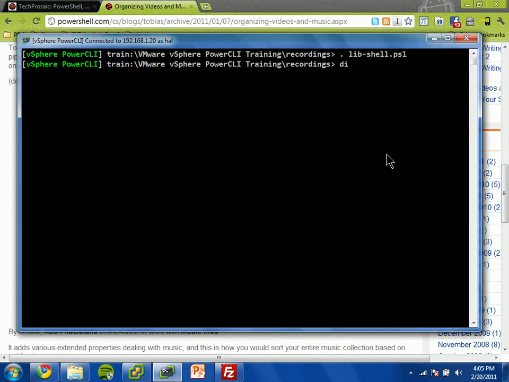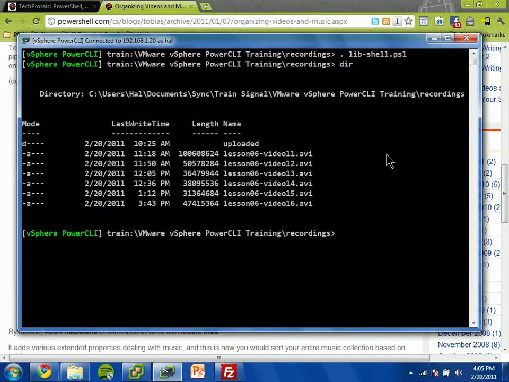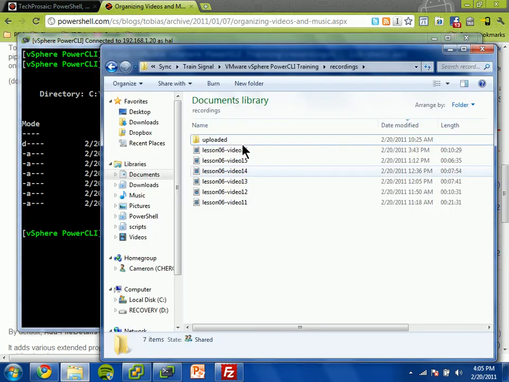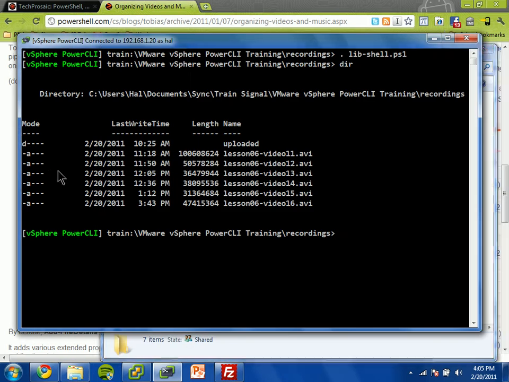Now if I do a directory of the current folder, you can see this is where I was right here. This is that same folder. I want to get all of these files and get the length of them, but also some of the files that are underneath in that uploaded folder. So I'm going to show you how.